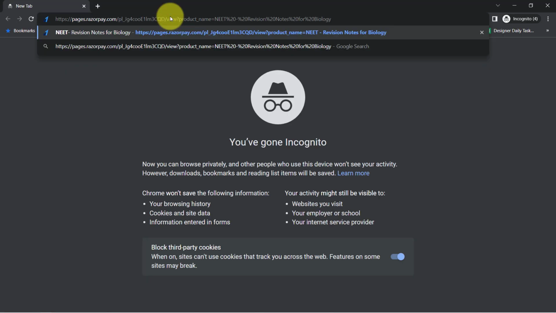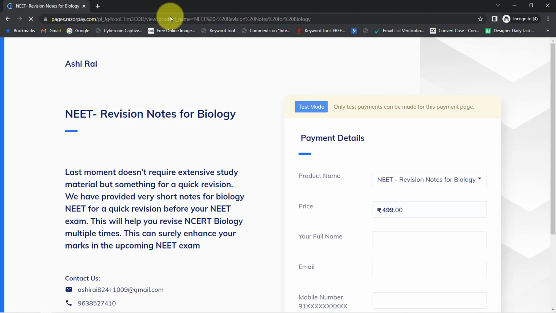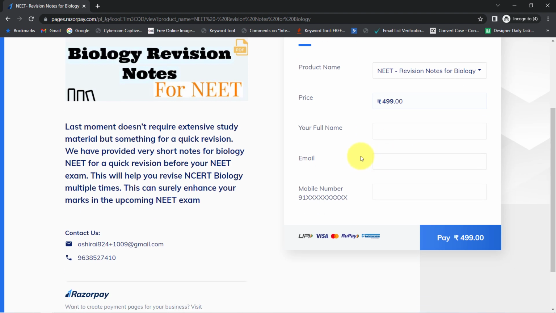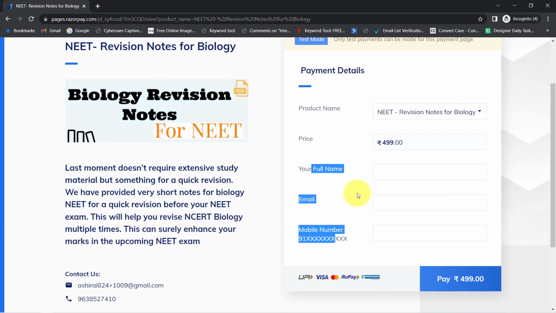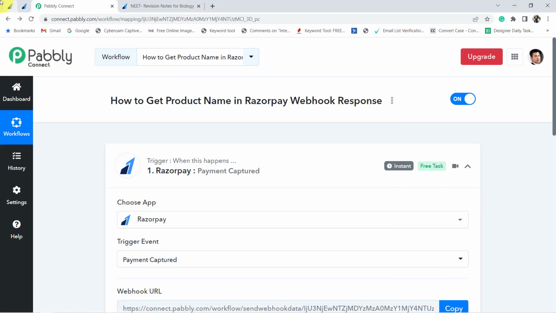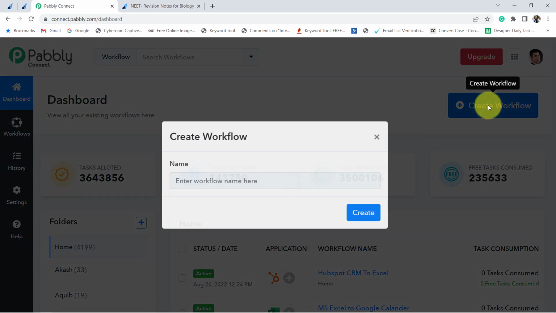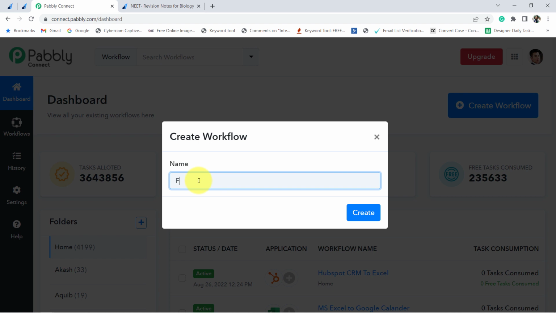Okay, so this is how I'm going to share this payment page URL with the customers. And now they don't have to select the product name from the drop-down manually. It will be pre-filled automatically. They just need to fill the basic details, their personal details, and this is how they can make a payment. Now I'm going to take you to the dashboard of Pabbly Connect and here we are going to create one more workflow with Razorpay and I'll show you how you can capture the Webhook response. Okay, fetch the product name in Razorpay Webhook response.